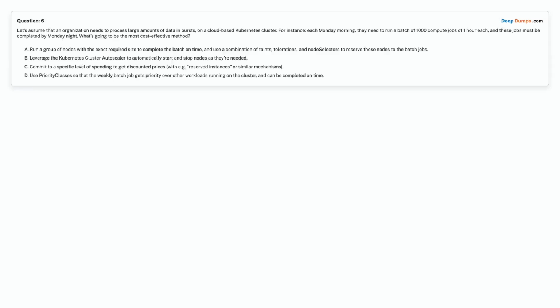Question 6. Let's assume that an organization needs to process large amounts of data in bursts on a cloud-based Kubernetes cluster. For instance, each Monday morning, they need to run a batch of 1000 compute jobs of 1 hour each, and these jobs must be completed by Monday night. What's going to be the most cost-effective method? Option A. Run a group of nodes with the exact required size to complete the batch on time, and use a combination of taints, tolerations, and node selectors to reserve these nodes for the batch jobs.